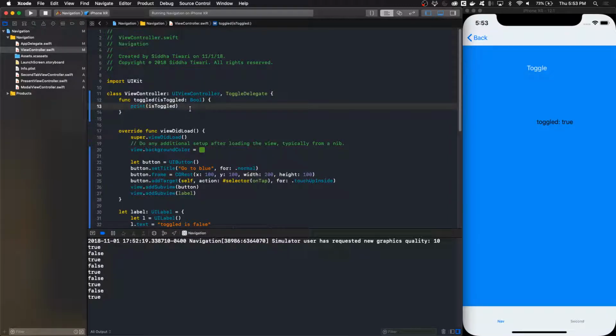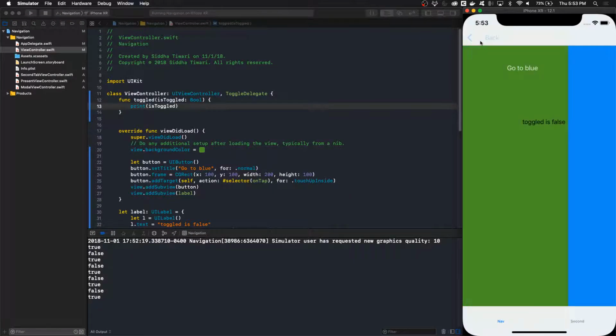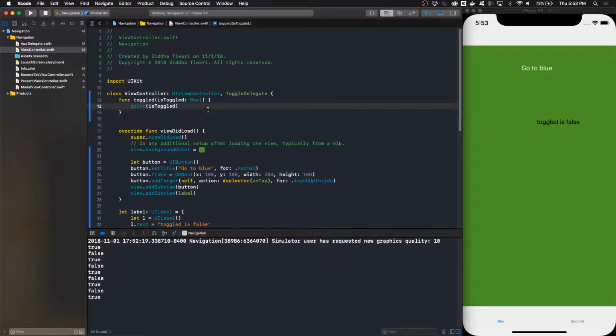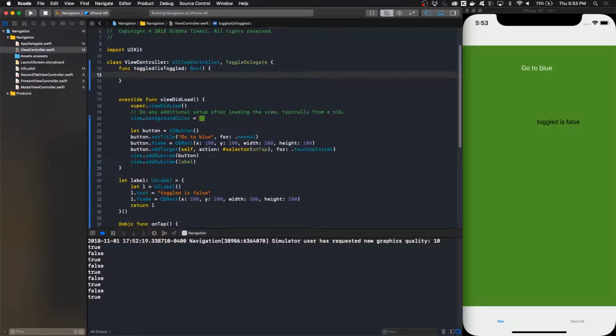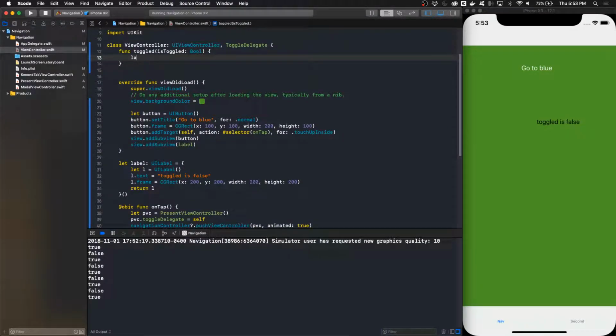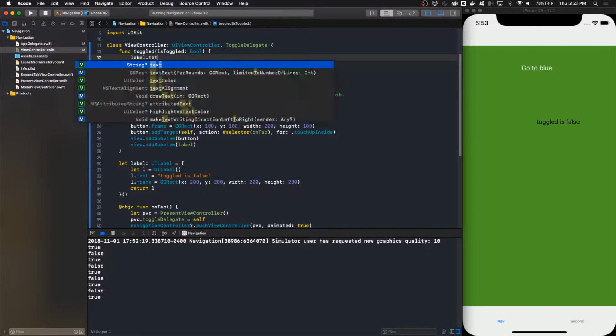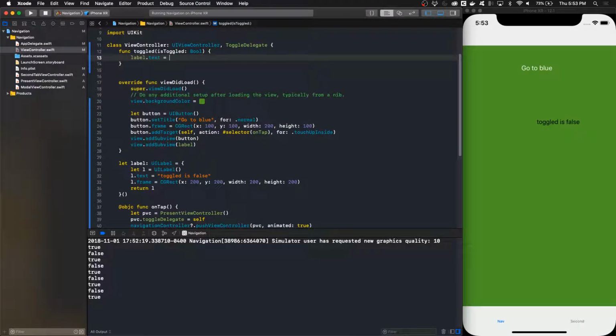Okay, so now what we want to do is set the value of this label to whatever is being passed in. It's pretty easy. We have our label here. We can do label.text equals, say, toggled is, and then let's use this again so we can put a variable into our string. Let's do is toggled.